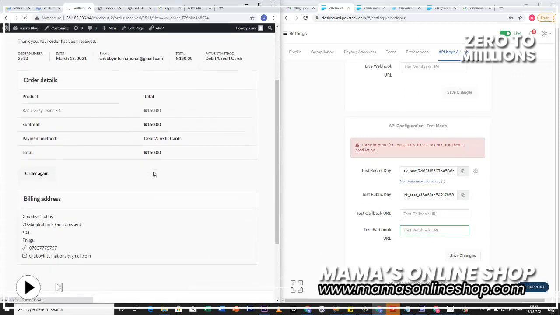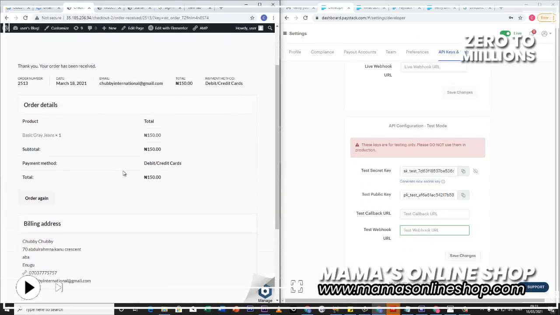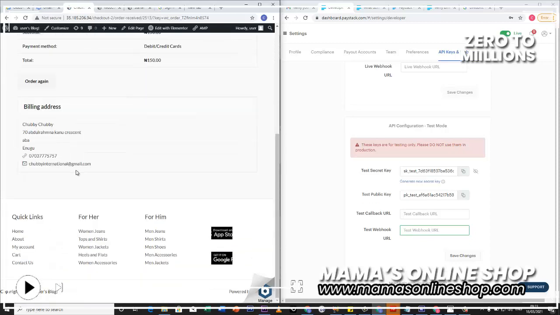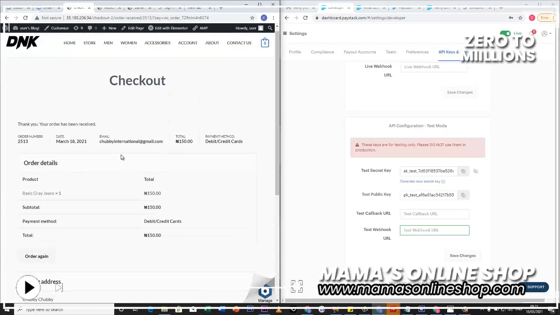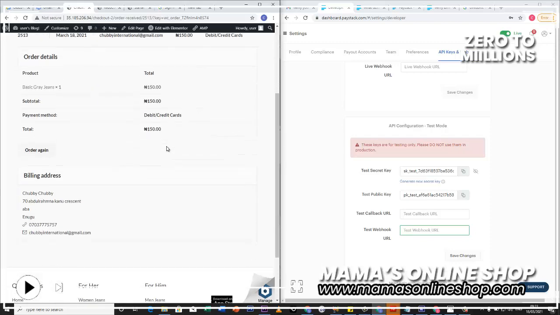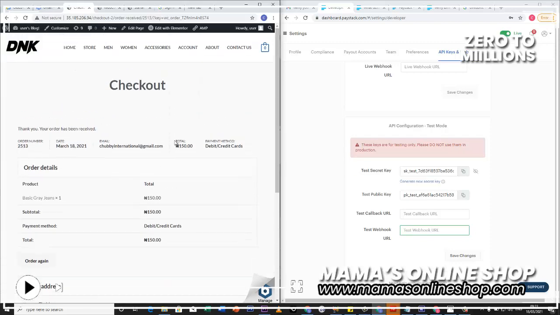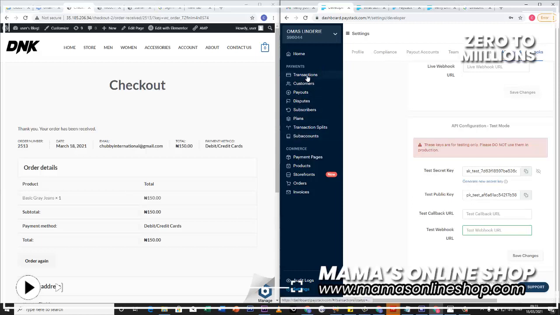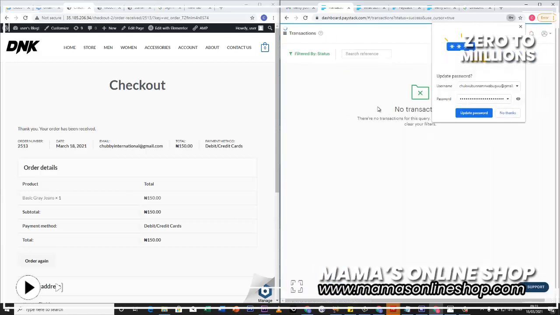So this is more like the receipt, or the order details for the customer, more like me, that is the customer. And it should also be wired to my mail. This thing should be in my mail. Okay, so when I come to my Paystack here and refresh, I click on transactions.